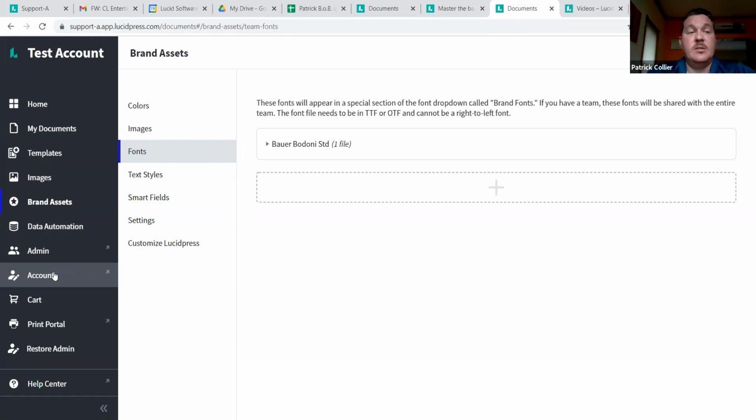Account is your personal individual user account information, where you'll be able to customize your own smart fields and see your own information. Cart is where you're going to be able to see any print orders that you have pending through our current print partner, Alexander's, or if your team has purchased a print integration with another print partner. Print portal only comes into play if you have the print integration in place. Otherwise, you won't have to worry about that. You'll never see restore admin. And again, the help center is where you're going to be able to go and search for all things Lucidpress, as well as watch videos of previous Mastering the Basics and get a variety of your questions answered.